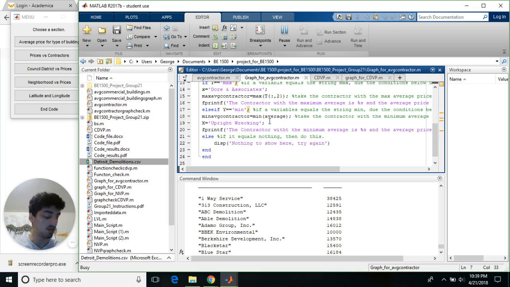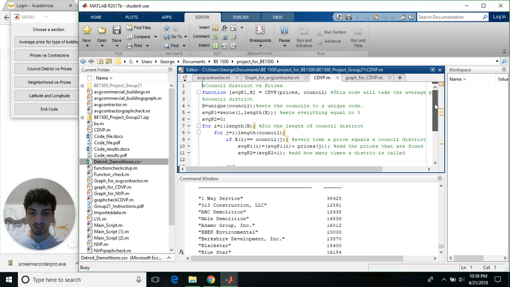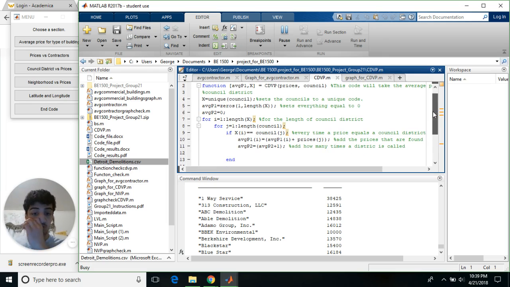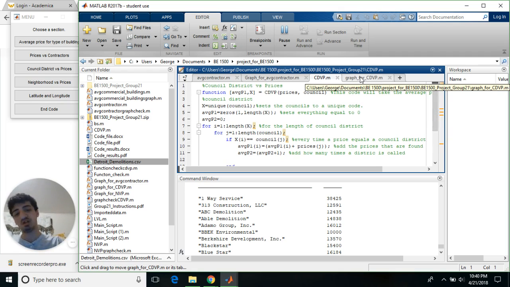Into the table that we made, and the name that we had here was average, and then it tells you what the minimum is, and then else, if you type in anything else, it should say nothing to show here. Try again. And then council district versus price. Again, rinse and repeat. But this time we actually do the unique variable equals council this time because it's not a string. We have to use equal. It's a number, and each time the number equals the number, add the price.